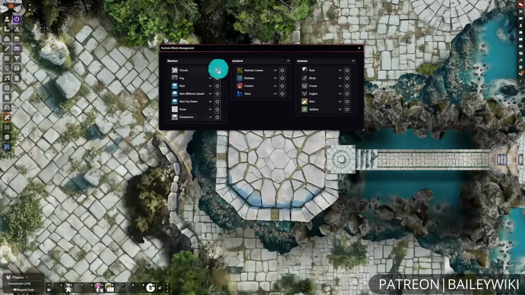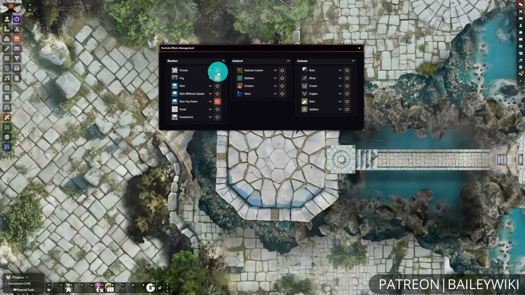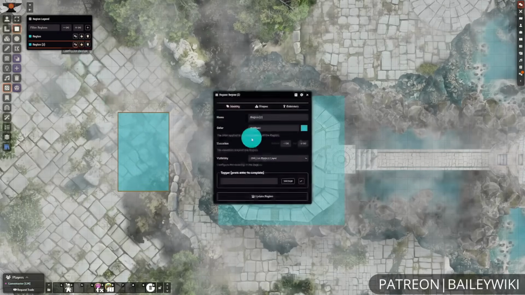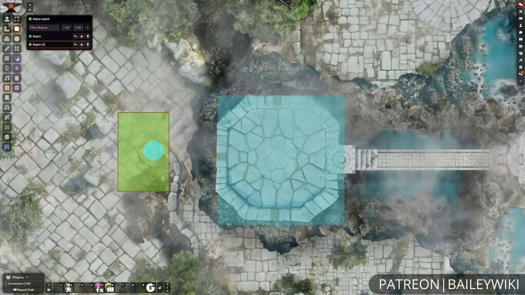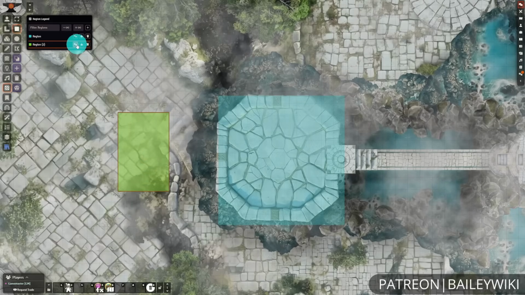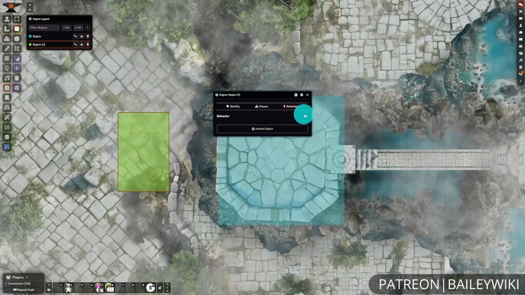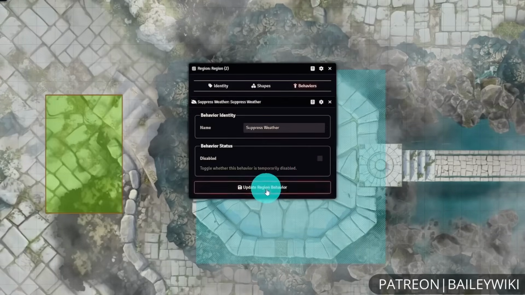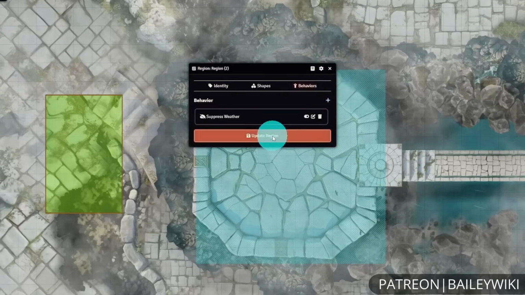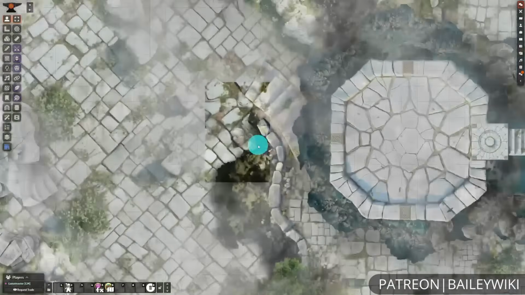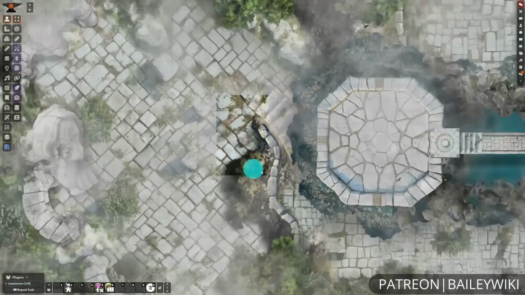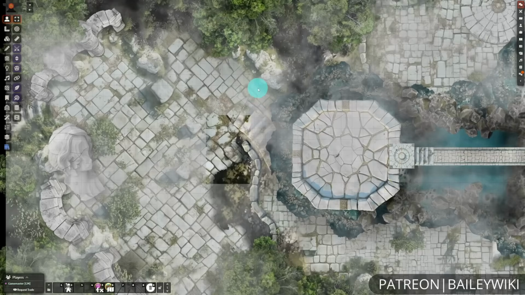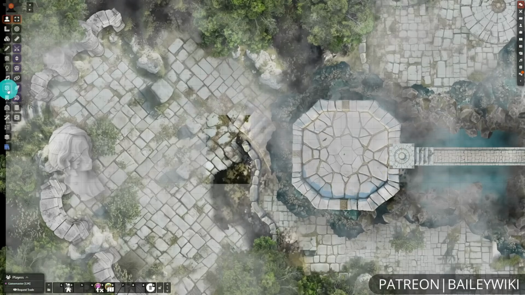Worth noting here as well, if we have our effects on, and if we go back into regions and we make a brand new region, and we make this region have the behavior of suppressing weather, and update the region behavior, we'll see that the suppress weather option will affect FXMaster weathers, not only the kind of source weathers that are available in your scene configuration.